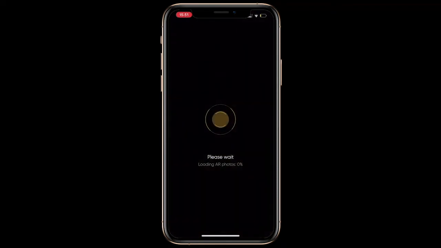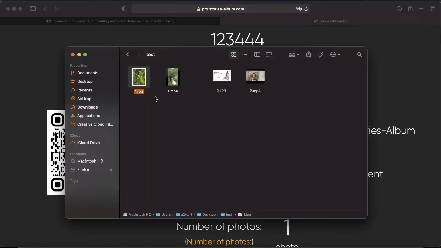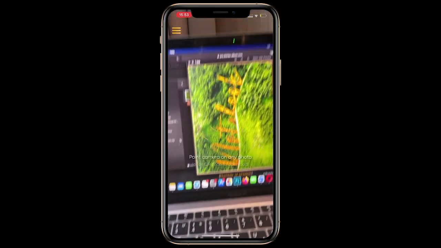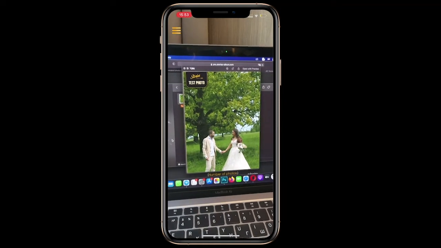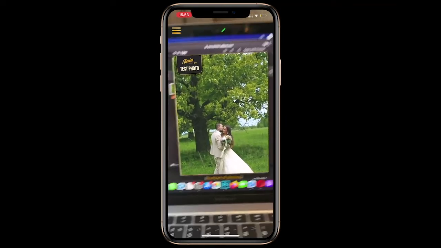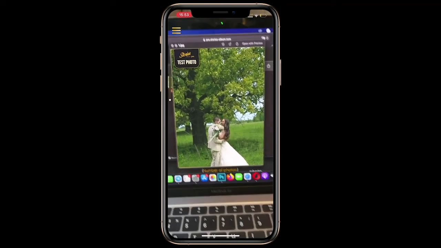After this, the download of the media files will start. We have to wait a bit. After the download is finished, we can test our media file. To do this, open our photo from the computer. Now we point our phone at it. As we can see, the photo is working successfully. Everything works, but there is a watermark where it says Test Photo.